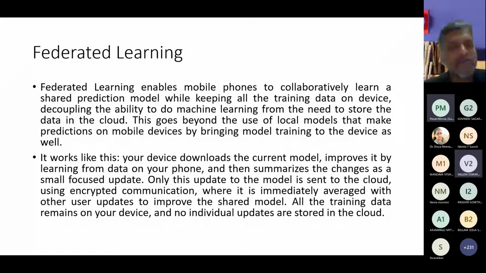So this has a huge potential to solve the privacy preservation issue in the conventional machine learning algorithms. So this goes beyond the use of local models that make predictions on mobile devices by bringing the model training to the device as well. Yeah, so this is the advantage of federated learning. So how does it work? So to give a snippet of how it works.